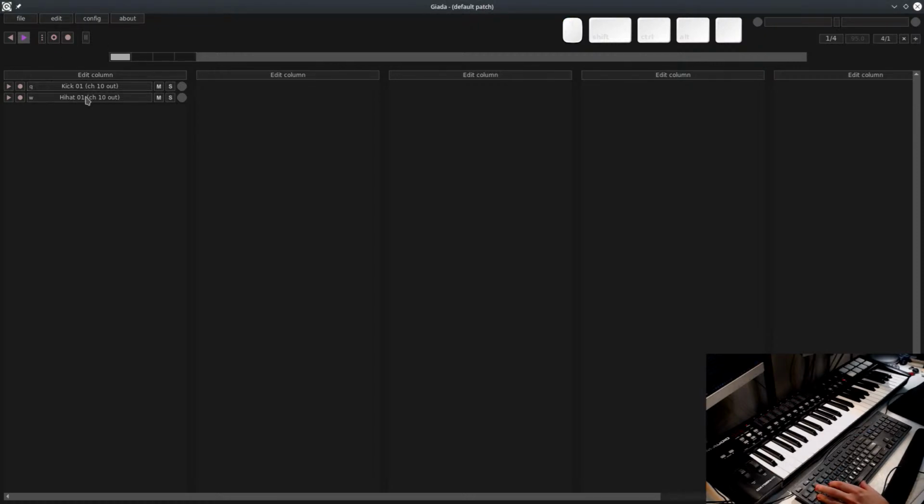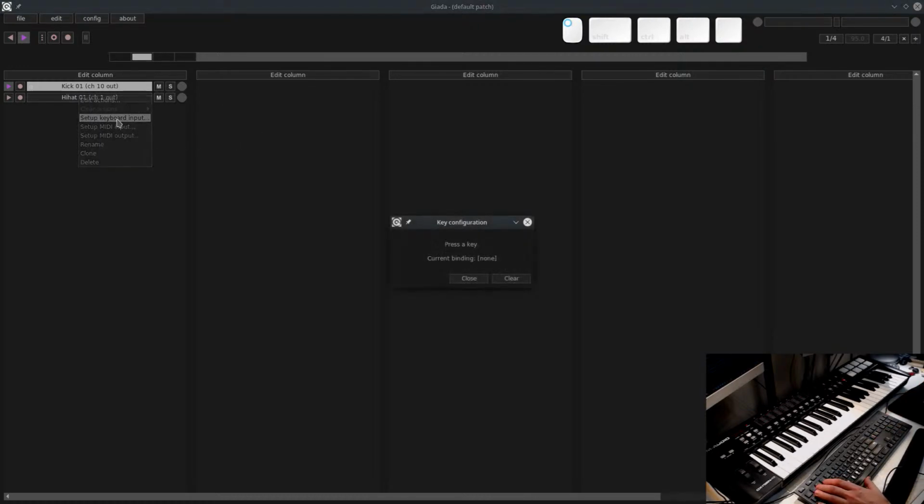Hey, what's going on? Is cloning a sequence actually making it linked? That's not what I wanted. I'm gonna try and redo this.